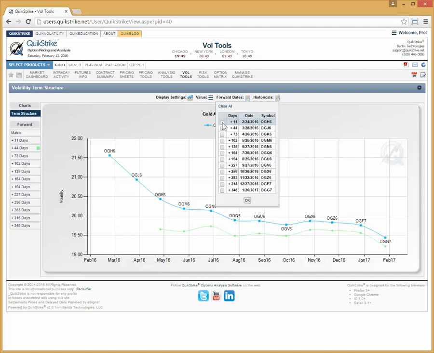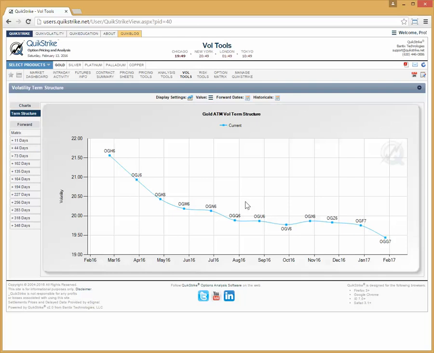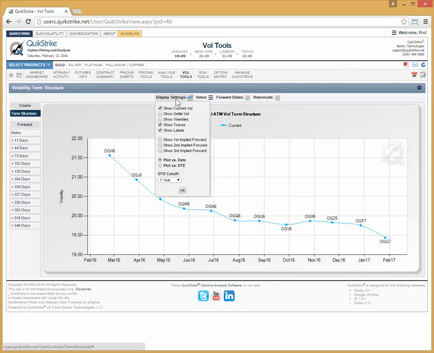Okay, so we'll tick this off again. Now again, like we said, with the vol term structure there's a lot going on over here, and this is going to help explain some of the forward items that we talked about, but we're going to come back to this. I think right now the best thing to do is to play around with the display settings and see how that affects the change on the vol term structure chart.